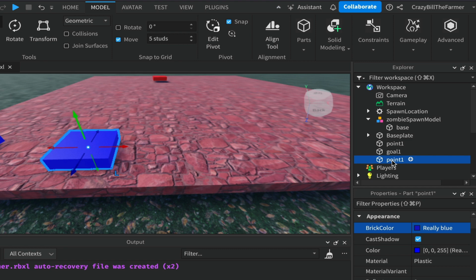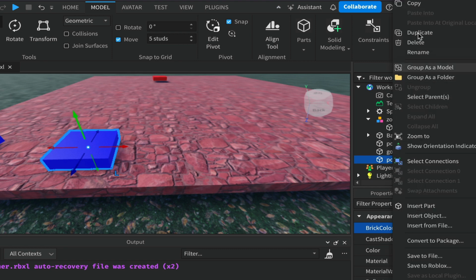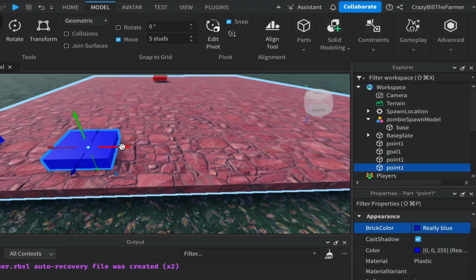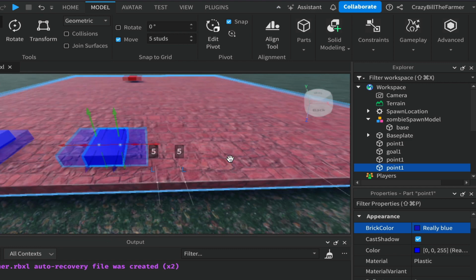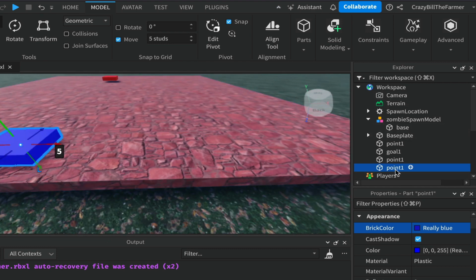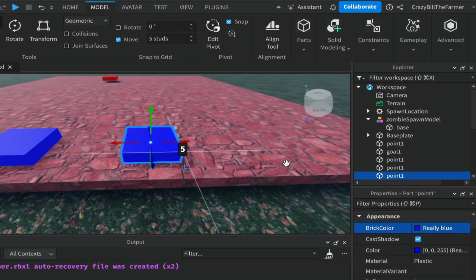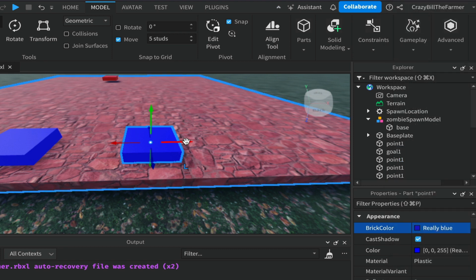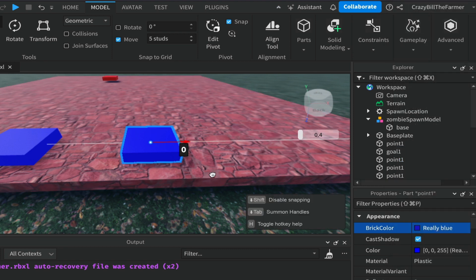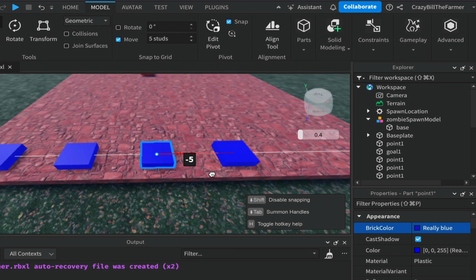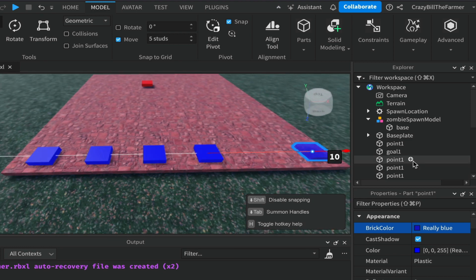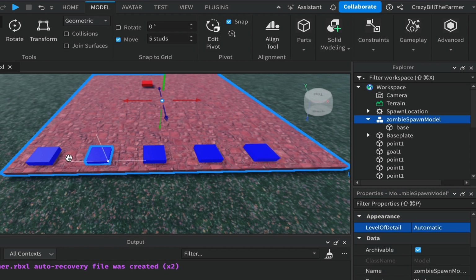So Command or Control D is not working for me, so I'll just right click and duplicate, and we'll drag that one across and then move across, duplicate once again, and drag across, and one more time to get this like this. Alright, so if we move back a little bit, we should have, there we go, let's put that there and click. So we've got these 5 points here.